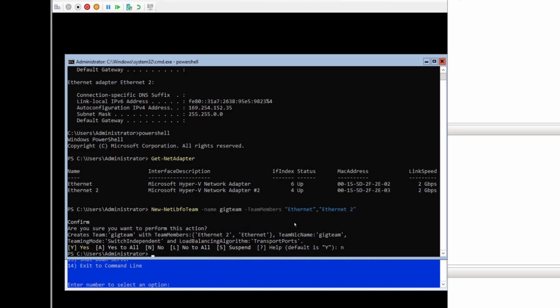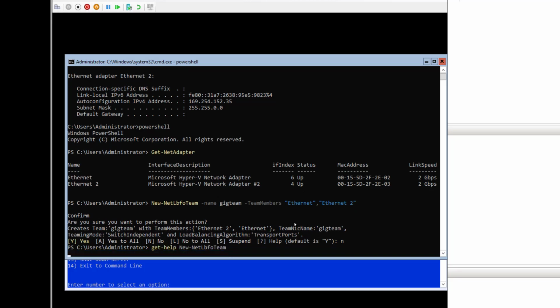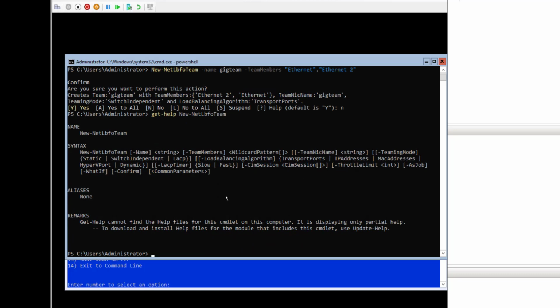By typing Get-Help and the command New-NetLbfoTeam, we will get the help page for this command. We have the ability to specify the name, team members, team nickname, teaming mode, load balancing algorithm, LACP timer, Sim session, throttle limit, and other various items. What we want to be concerned with more specifically is the teaming mode, which can be static, switch independent, and LACP.